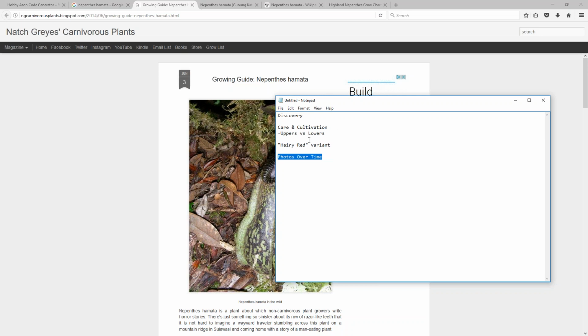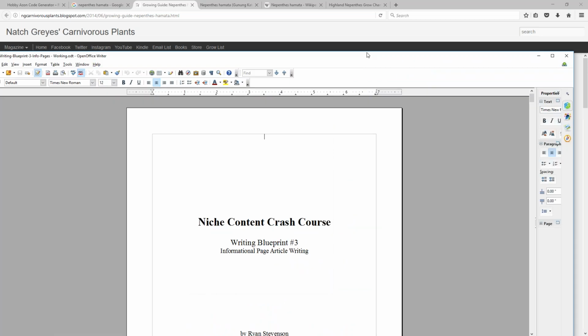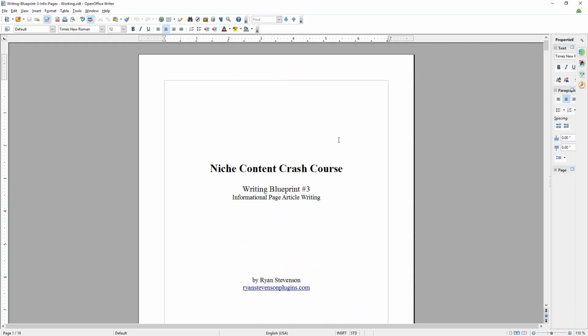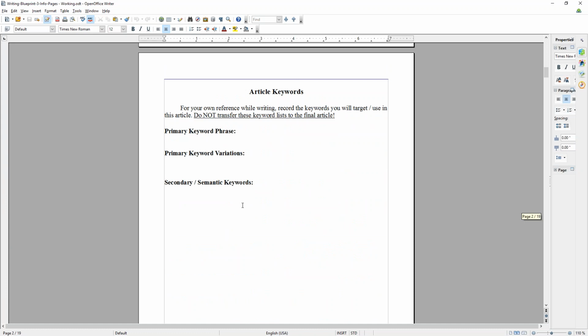So now that I have my brainstorming done and I have my subtopics picked out and organized, the next thing to do is to move on to the rest of my article. So I'm going to switch over now to the third writing blueprint that is included with this series. And again, this is for informational pages. And I'm going to demonstrate how this will work.